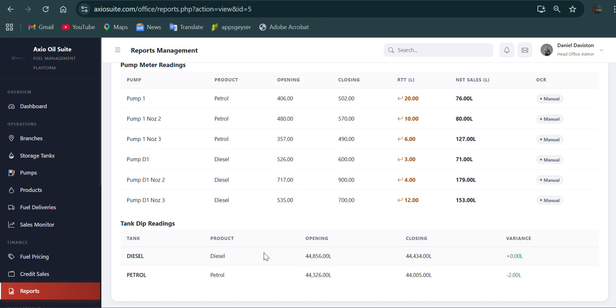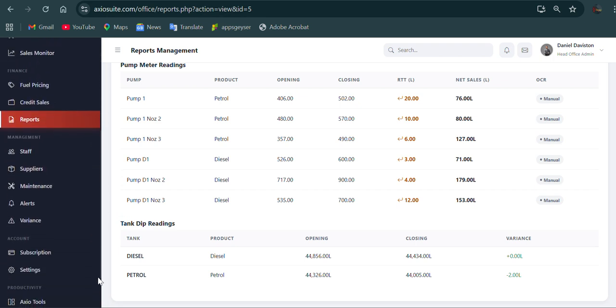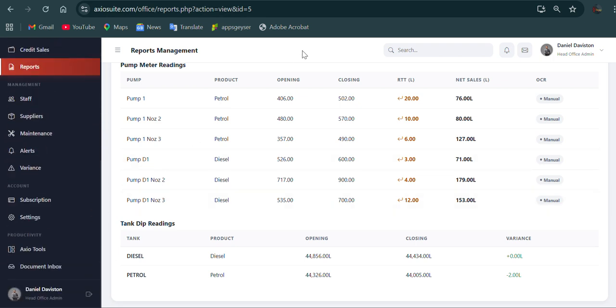Same as the tank diff section. So this is tank diffs with the opening and closing with their total variances, as you can see at the finance section. Now let's look at the management section.